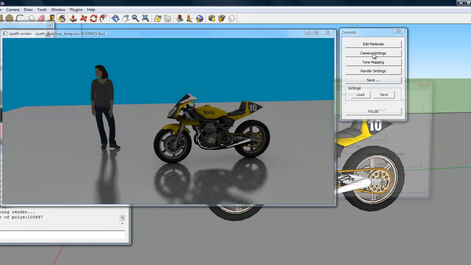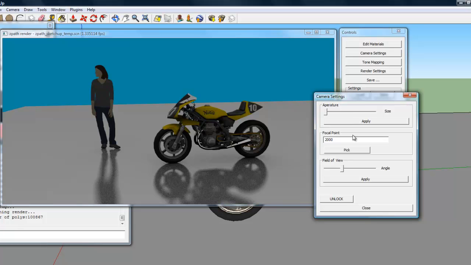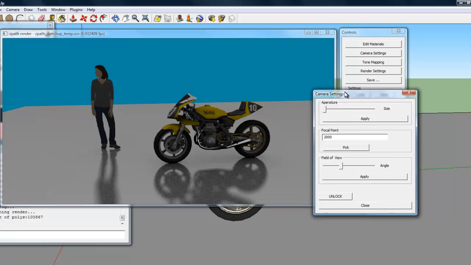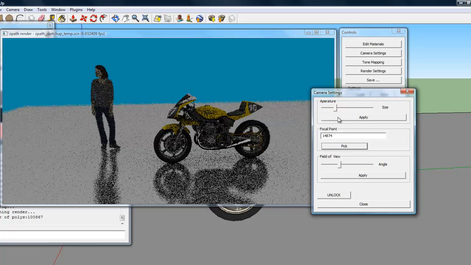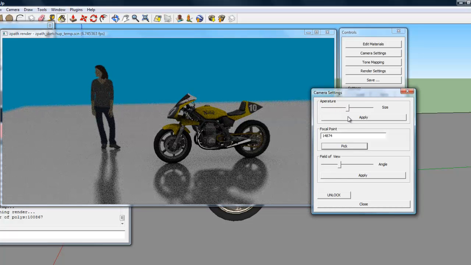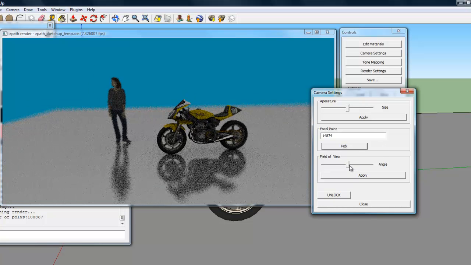So the next thing is the camera settings. You have control over your depth of field, which is one important feature. You could use the picker to select a focal point. So basically I selected the bike center, and you can increase the aperture size to increase the depth of field. Notice the character is out of focus. You could also change the field of view.